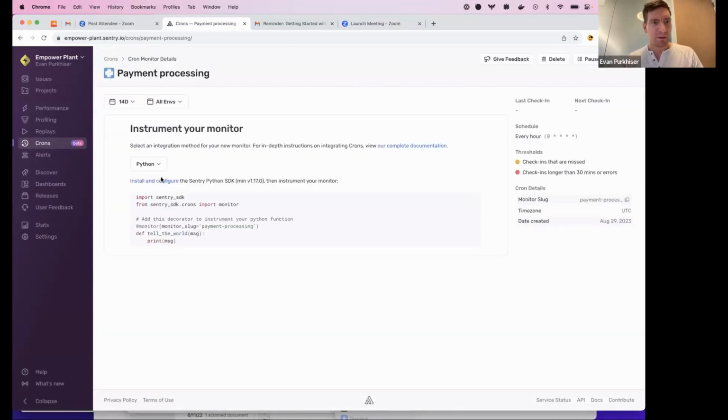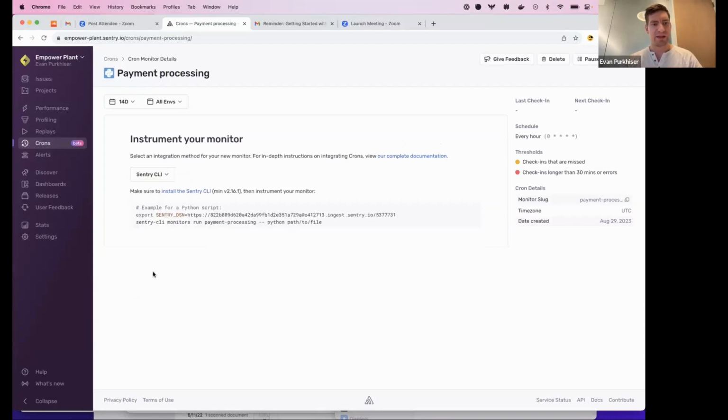So like I said, we have a number of different platforms, and it's already defaulted to the Python platform here for me since I selected a Python project. But I want to start simple. So let's start with just using the Sentry CLI, which is the generic way to monitor any sort of script, any kind of binary that just runs on Linux.